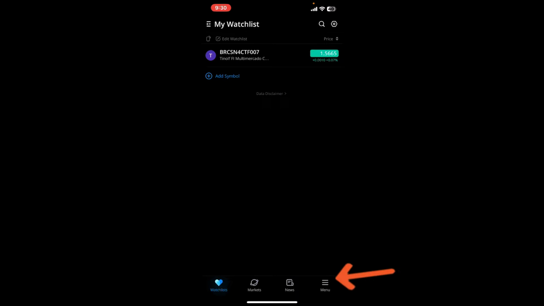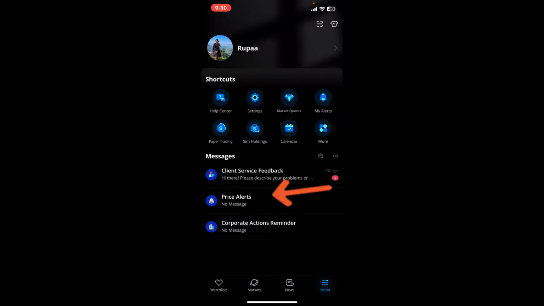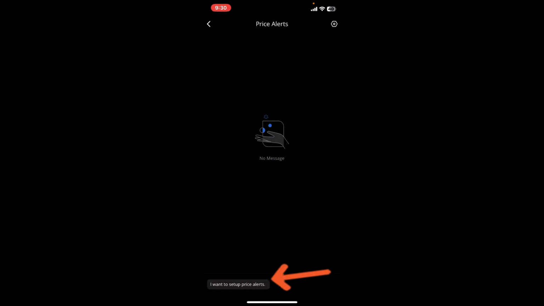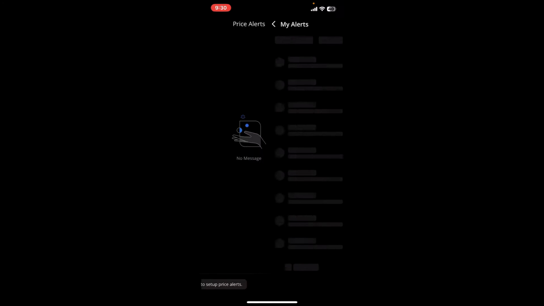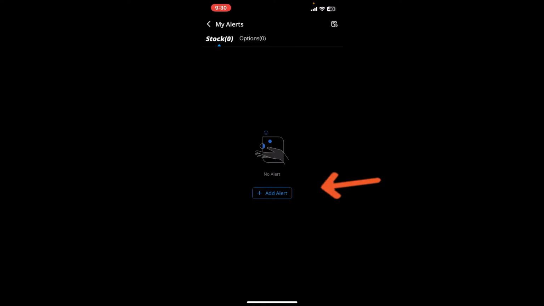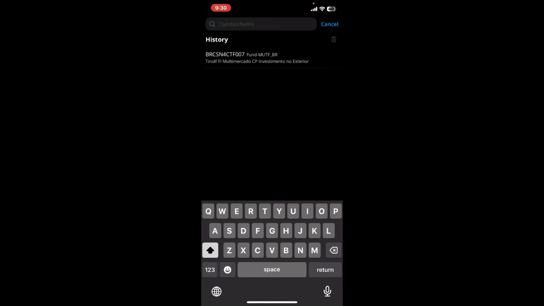Now, navigate to the menu button at the bottom right hand corner and tap on Price Alerts under Messages. Tap on the I want to set up price alerts button at the bottom left and tap on Add Alert. Select the stock you want to set the alert for, or simply type it in the text box.